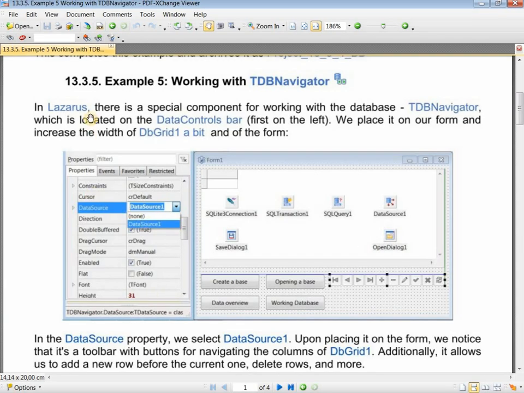In Lazarus IDE we have a special component for working with database data, TDBNavigator, which is located on the Data Controls ribbon, the first on the left, and we can put it on the form. Here's what it looks like, such a bar. We increase the width of the form a little, so that it fits together, and in its data source property we select the data source 1 component.